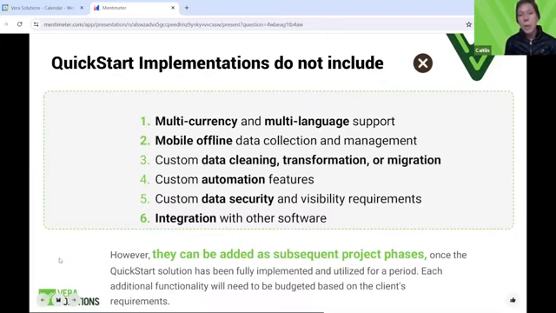They're not supporting mobile and offline data collection and management just yet. Any very complex data migration, data cleaning, transformation would again come at an additional cost depending on what your needs are. There's a few different tiers of services that we can talk through there in more detail.